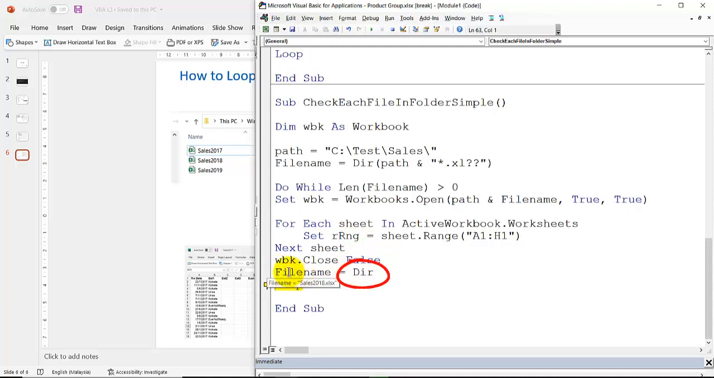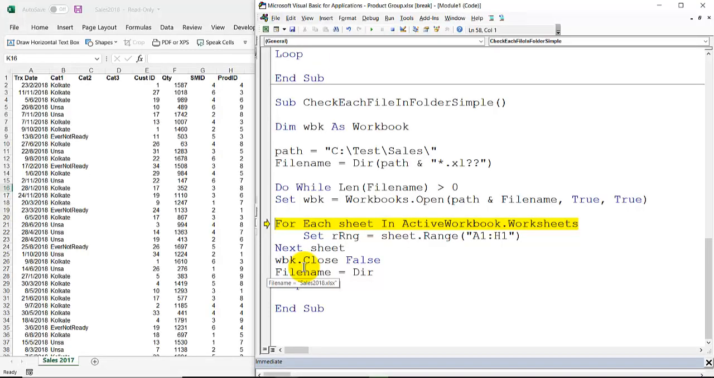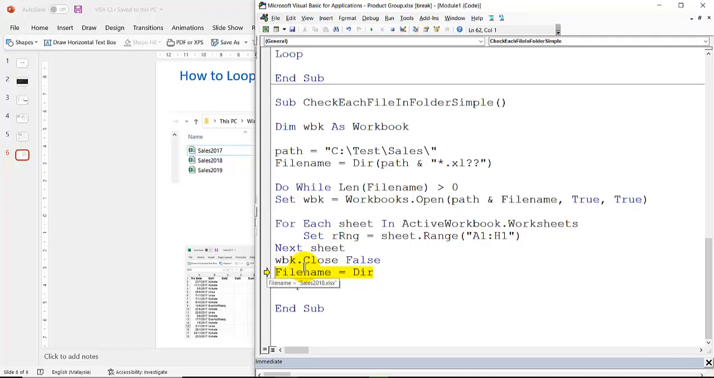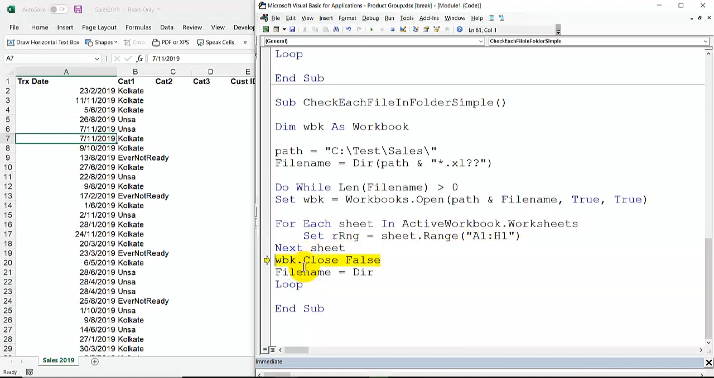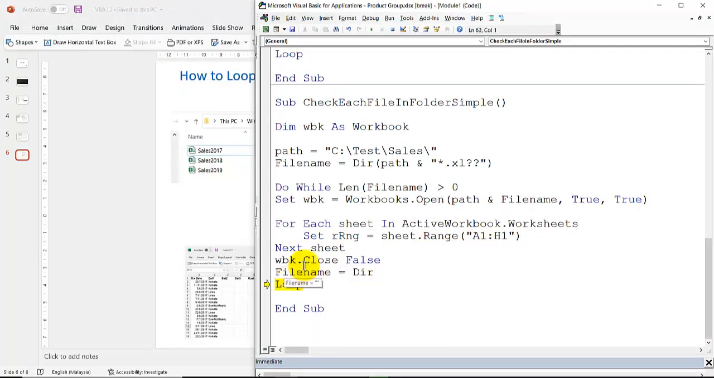Okay, as you can see, that's now reading the second file, which is 2018. And go to open the workbook again, and for each again, do the same thing, close the workbook, and finally, it's loop every file, and it ends the do while loop.